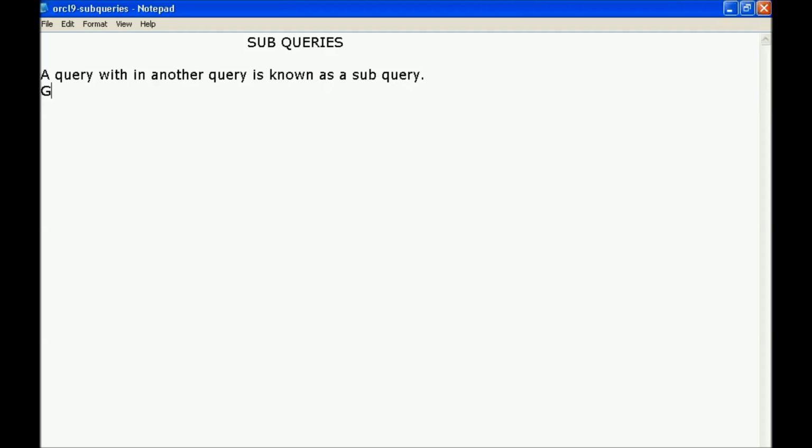Generally, any subquery should return a single value, only one value. So a subquery can be written by using the condition specified on a primary key.